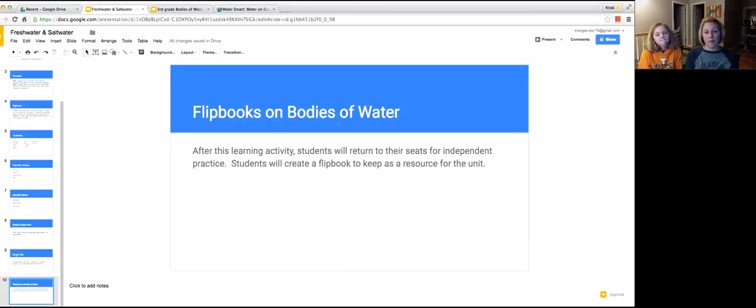So we would discuss the bodies of water and then do a review of the landforms. So that is a mini version of my lesson for science for 3rd grade. Thank you.